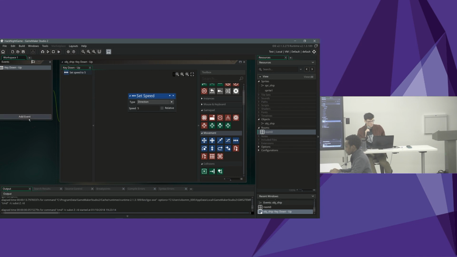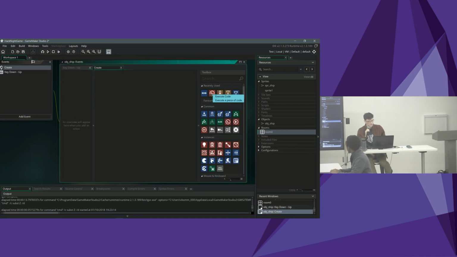So what I'm actually going to do is in the Create event, I'm going to initialize a few variables. So this is under the Common tab, and there's an Assign Variable button. Does everyone have a Create event and an Assign Variable button in their thing? Okay, so the first variable that I'm going to create is going to be called my direction.